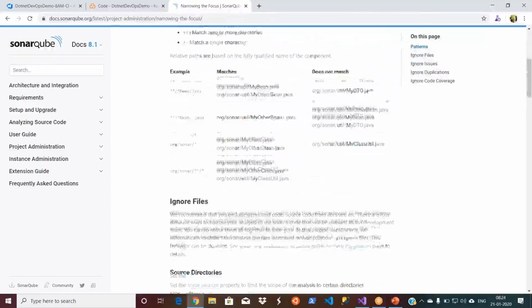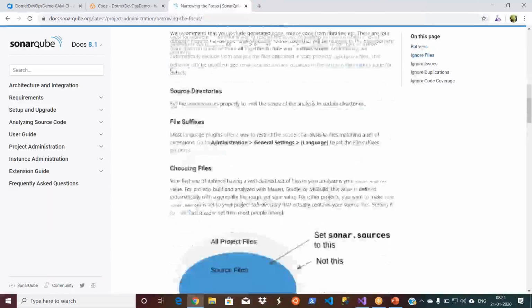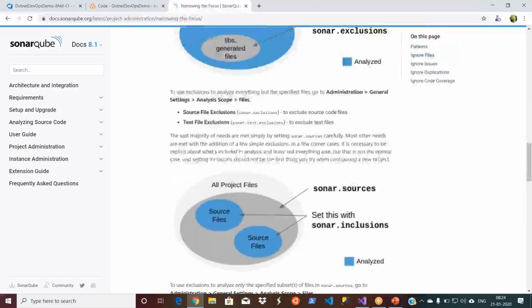It may be tough for you to read all these things, but you see here: sonar.exclusions to exclude source code files. The reason I'm showing this is that when you are troubleshooting any critical things, it's always advisable to come here and check rather than checking some forums, because in forums you never know who is right or wrong. So let's go to our one.